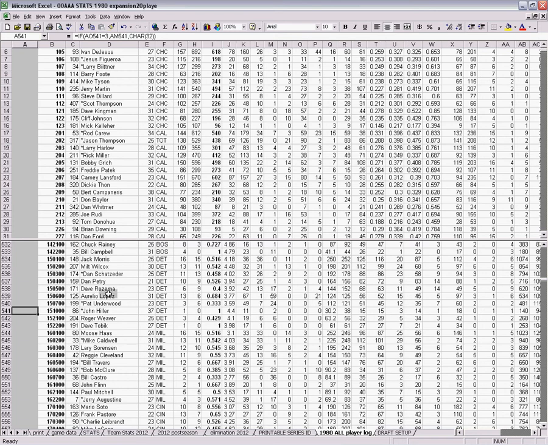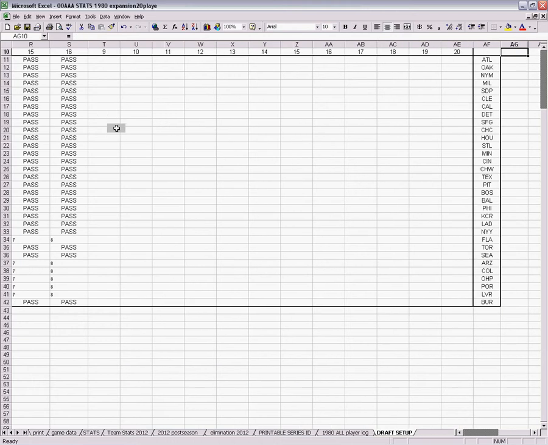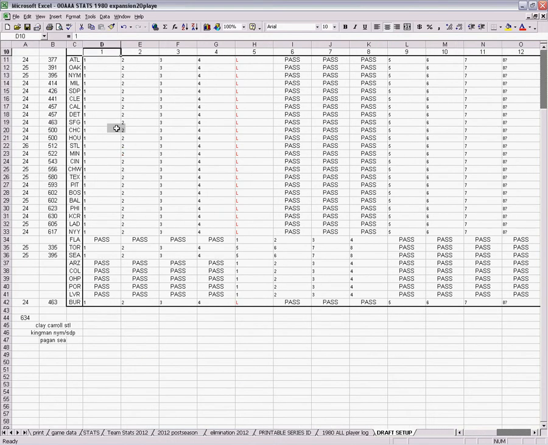Here's an all-player log for one of the years, 1980. Here's a draft setup. This is pretty neat. It kind of shows how I make my 32-team league. I've done this on YouTube. This is a worst-to-first sort of teams. This is the rounds of the draft they go in, 1, 2, going all the way up to 20, for 20 players per team.